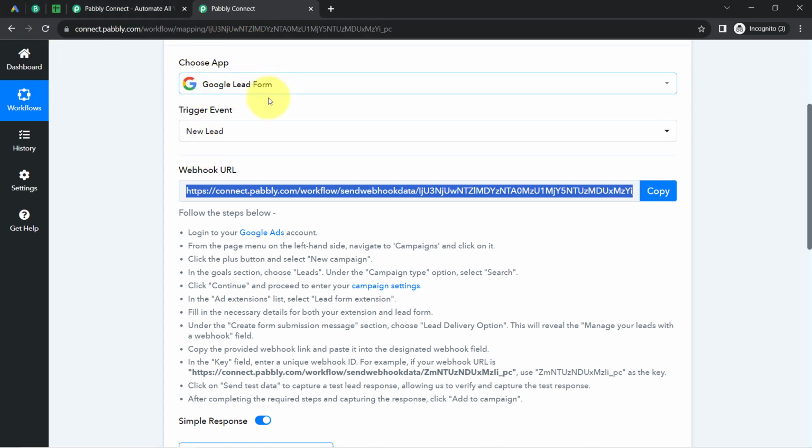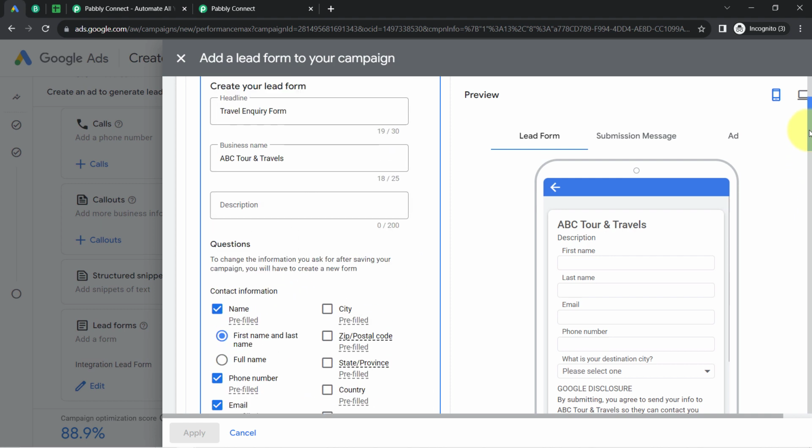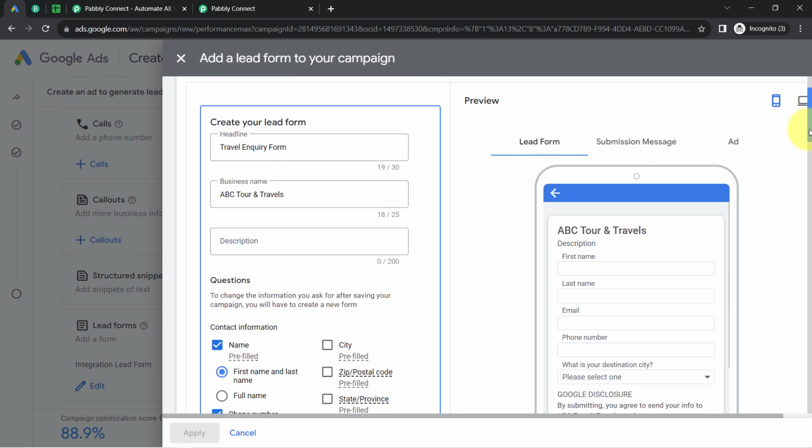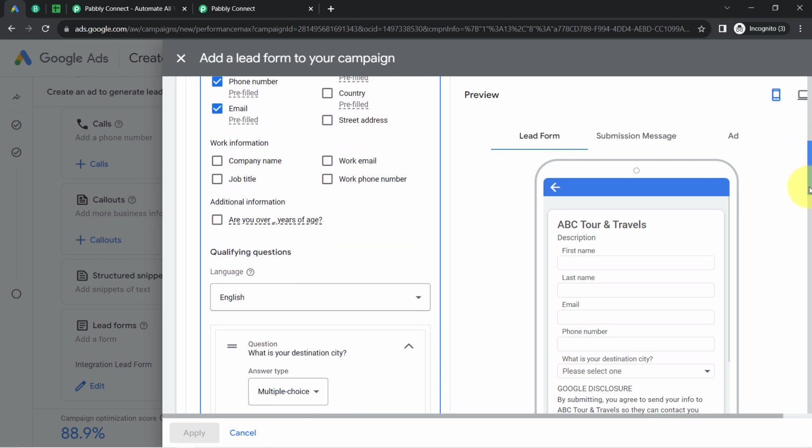Okay, so let me first take you to my Google lead form. This is the form I was creating, and because I'm not running any live Google Ads, I am creating this automation in the draft mode. So I'll show you how you can also do that.